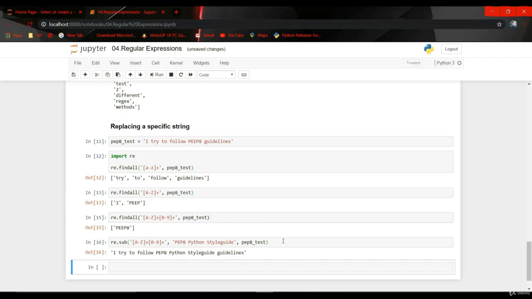So guys, this was the basic introduction of some regular expression methods: split, findall, and then substitute, sub. So guys, I hope you enjoyed this tutorial.